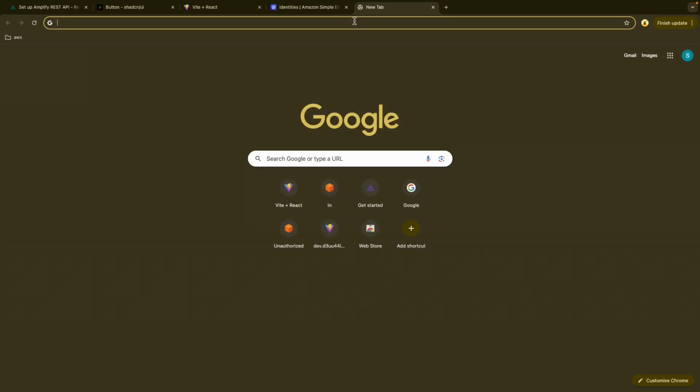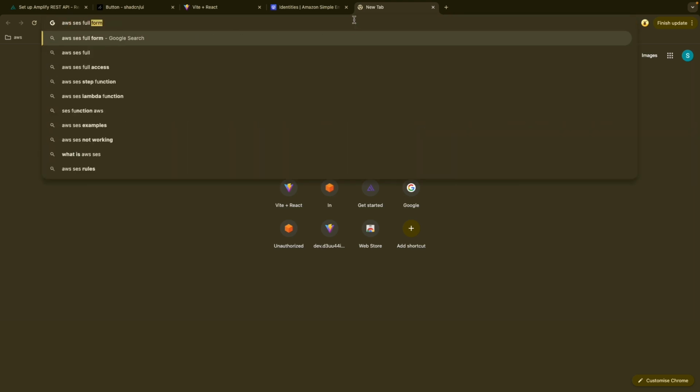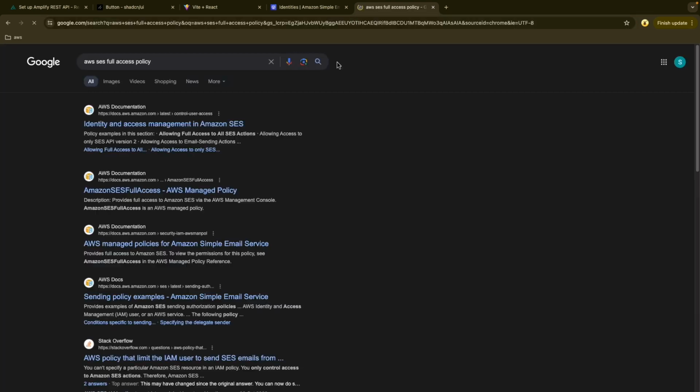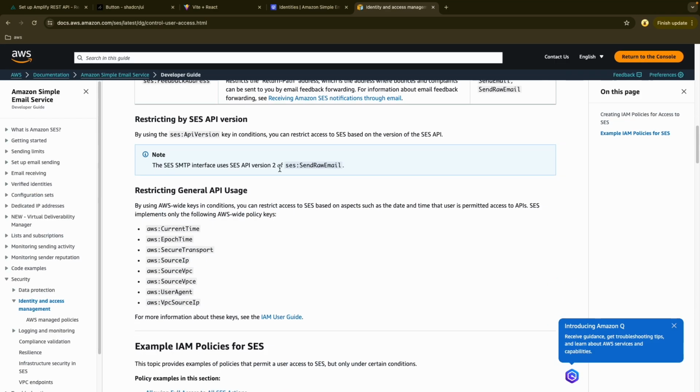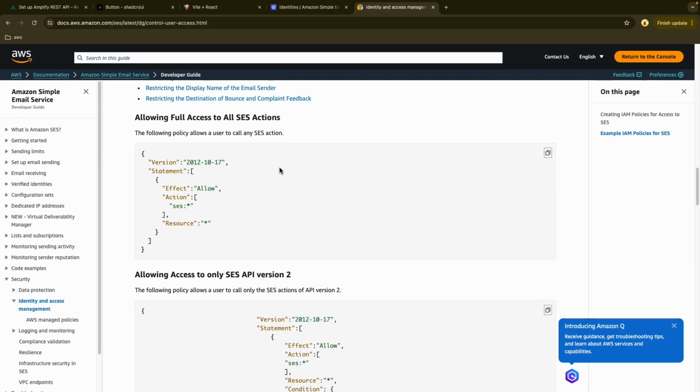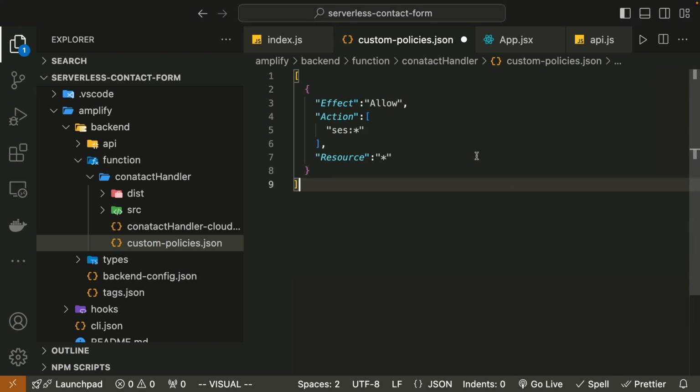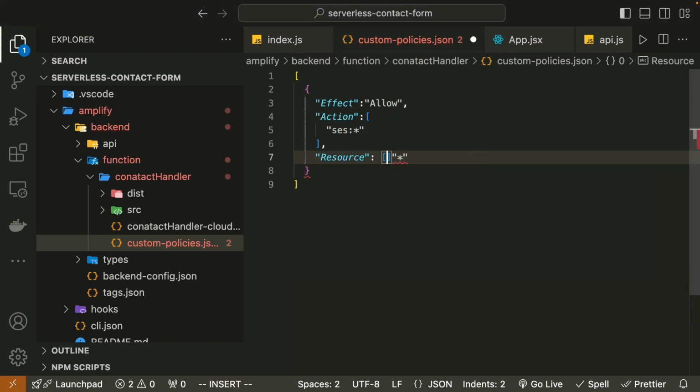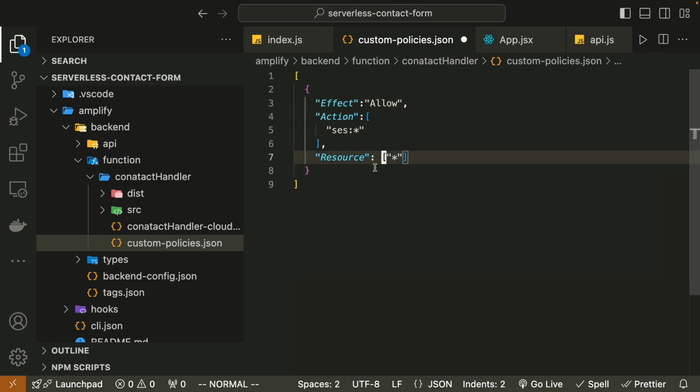Let's go to Google and search for AWS SES full access policy. You can ask ChatGPT as well if you want. Let's see if we have any JSON document here. Yeah, this one will do the job, I guess. Let me copy the statement from here and paste it here. I guess it will be an array. This is a bug inside Amplify, so you have to put all the resources inside an array.